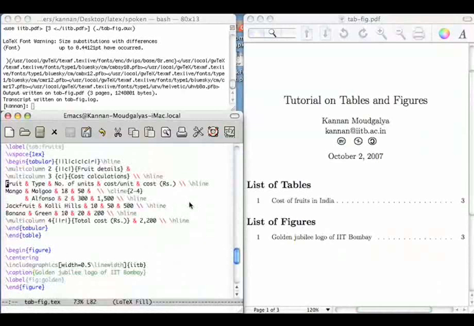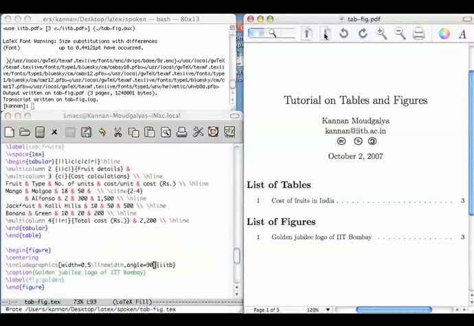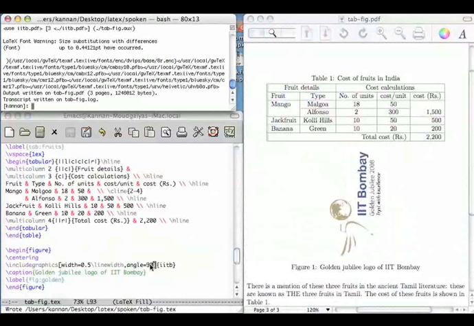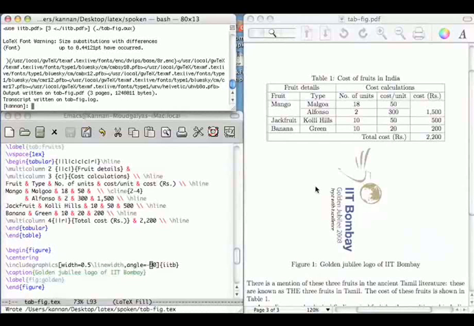There is one last thing that I want to show you here, that is how to rotate these figures. It is done by the angle option. Suppose I want to rotate by 90 degrees. So let's go to this figure. Let me compile this. So this has been rotated by 90 degrees. Rotated by minus 90. Alright. So this is the way to include the figures. Here I am assuming that iitb.pdf is available.